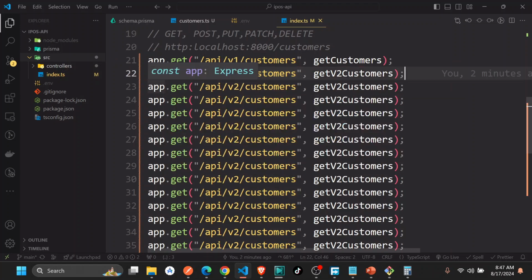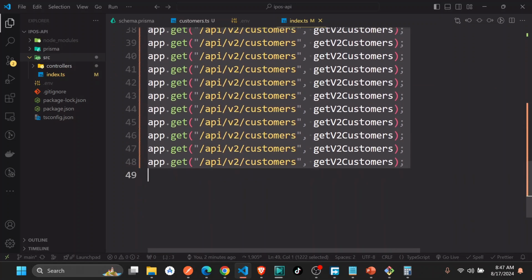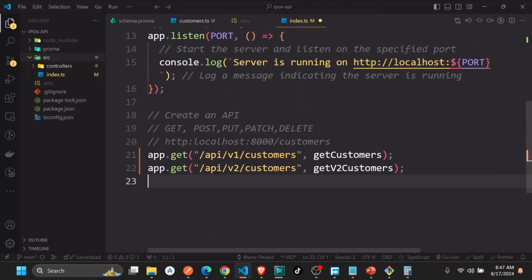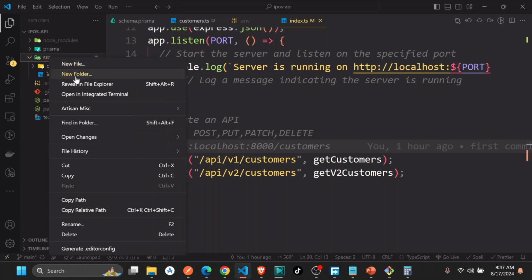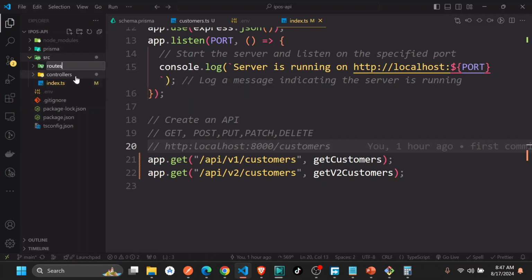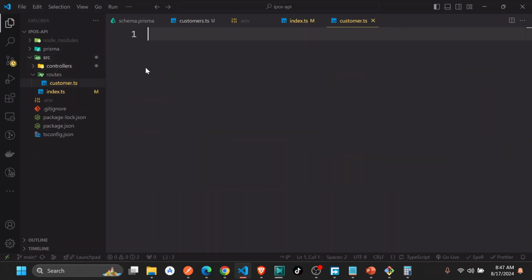So let me just go and delete or remove all these other ones. Okay. So we need to create the routes. So just go here and let's create a new folder called routes, like this. And in these routes, for instance, we also have customers. So you can just say customer. These will be the customer routes. Okay. So you can say customer.ts, just like this. So here we are going to define all the routes.